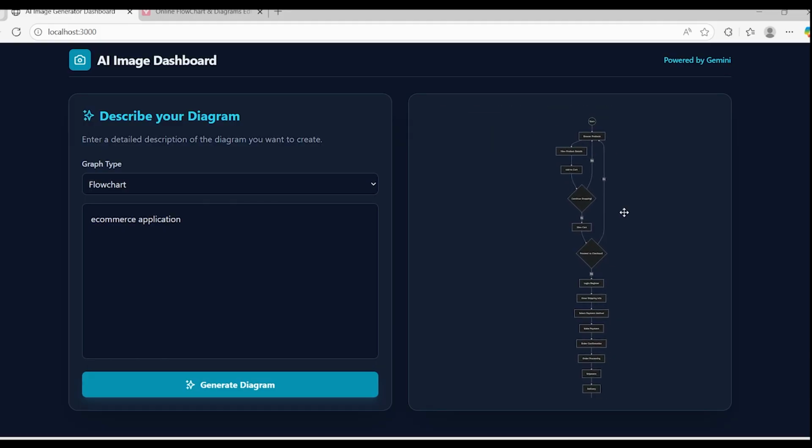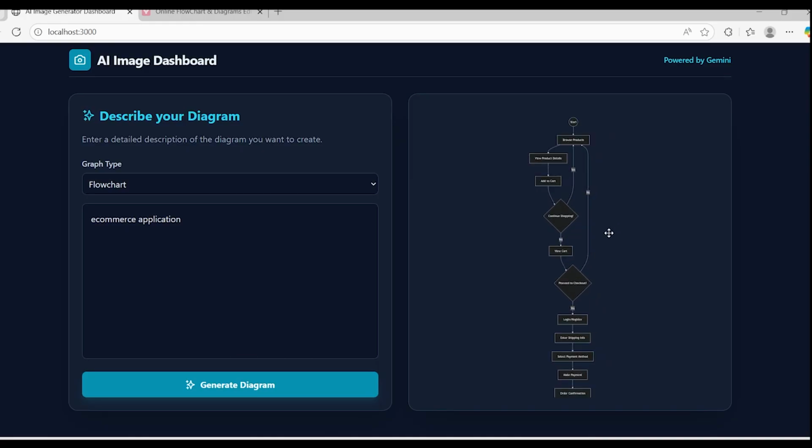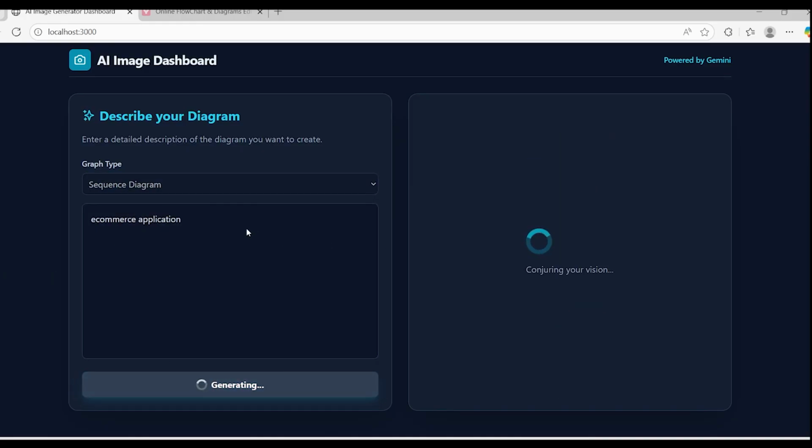Without an API key or any paid subscription from Mermaid, we can generate this type of diagram using our LLM only.